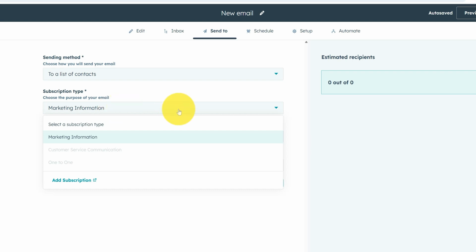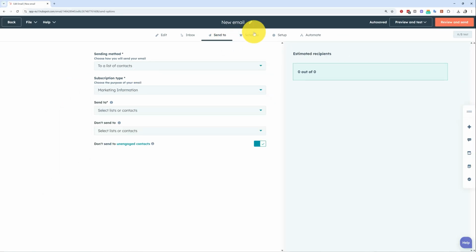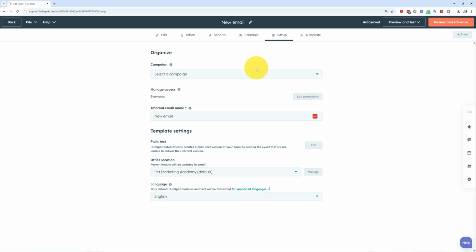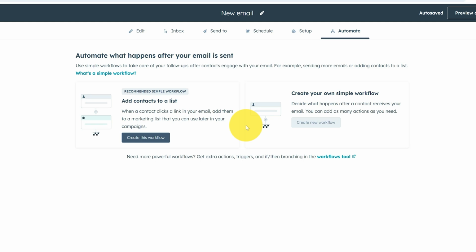You have the option to work with different types of subscription types inside HubSpot: marketing information, sales emails, customer service emails, one-on-one emails, and so on and so on. And so all you have to do here is select the actual subscription type that this email belongs to. Okay, schedule. This option allows you to decide when the email should be sent, now or later. Setup is where you finalize the technical details, such as tracking options, for example. And automate is an optional tab. You can use this email inside a workflow. Once again, we're trying to keep this simple, so we're not gonna go there.